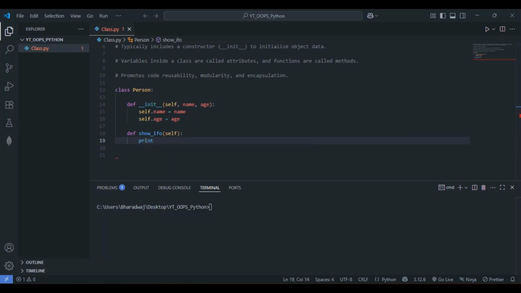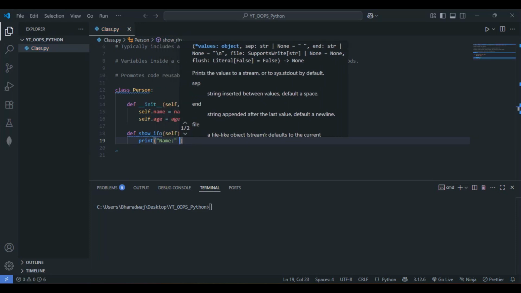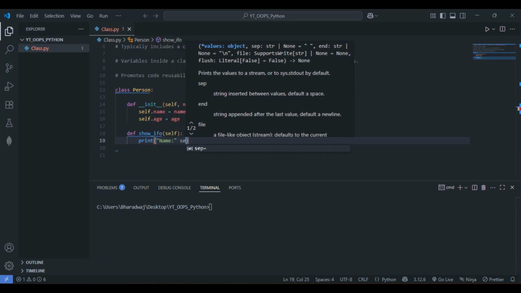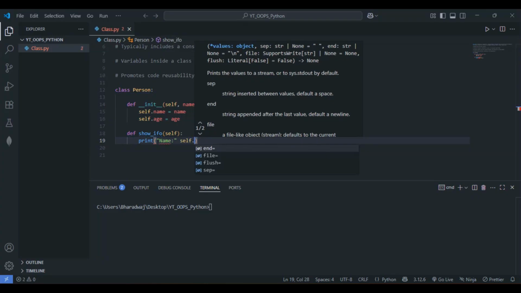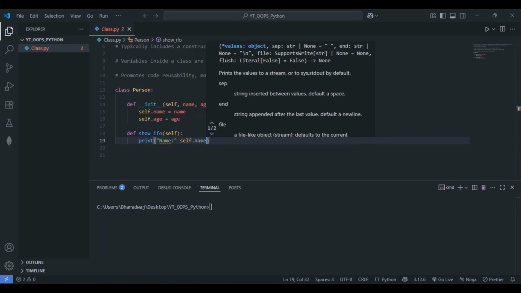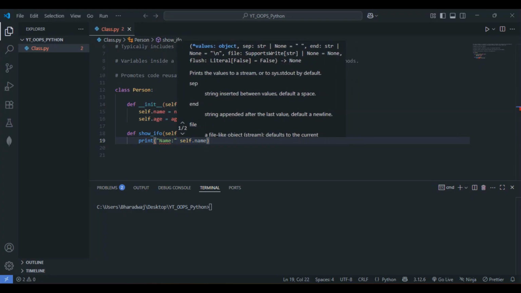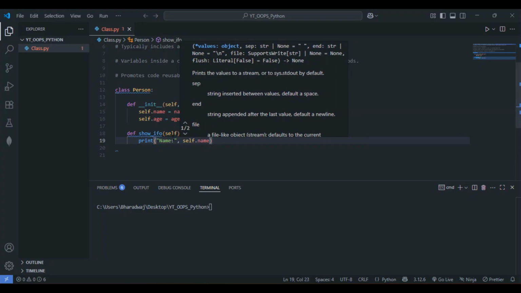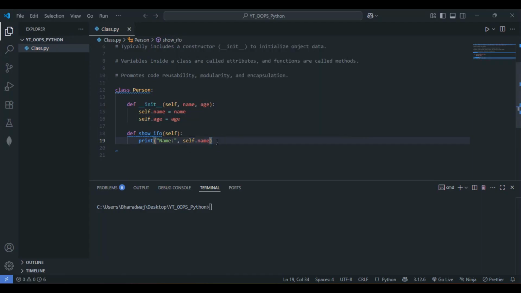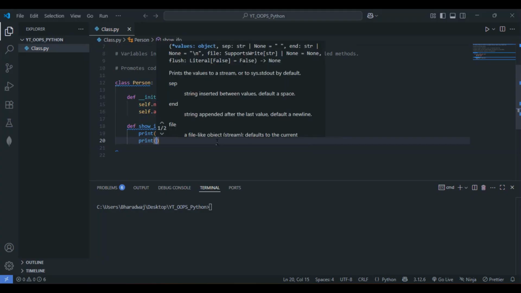So I'll just go with a print. Here it will be name. I'll call self dot whatever we have, name and age, right? So I'll go with self.name. This is fine. I have to give a comma here, I think. That is the reason it is showing an error here. Now this should be gone. This is fine. Next, let me go with one more print statement here.